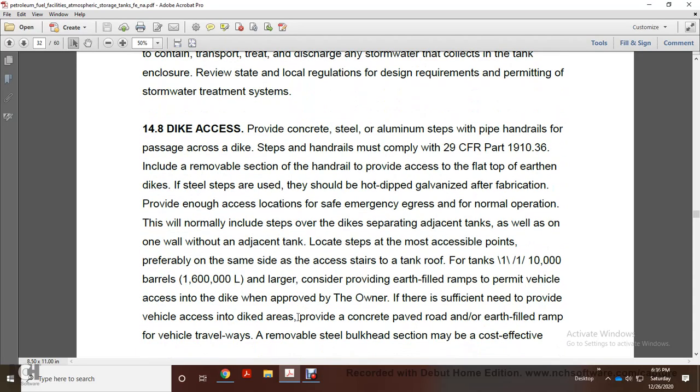Dike access. Provide concrete, steel, or aluminum steps for the pipe and handrails. Passage across the dike, steps and handrails must comply with Title 29 CFR Part 1910.36. Include a removable section of handrails to provide access to the flat top of the earthen dikes.